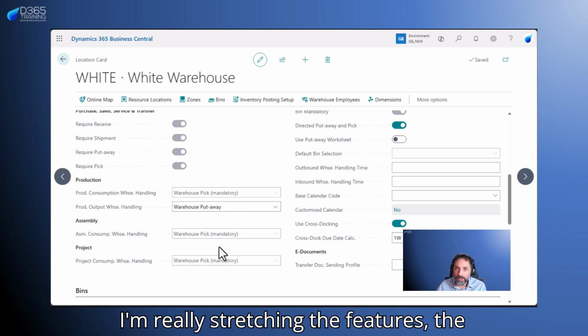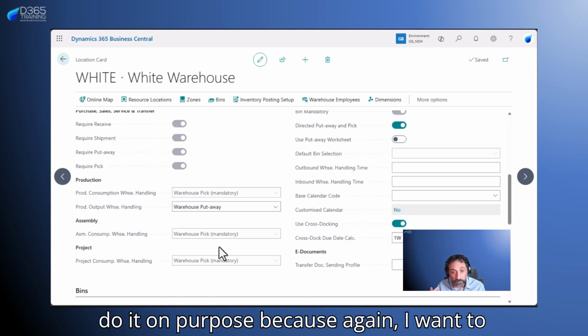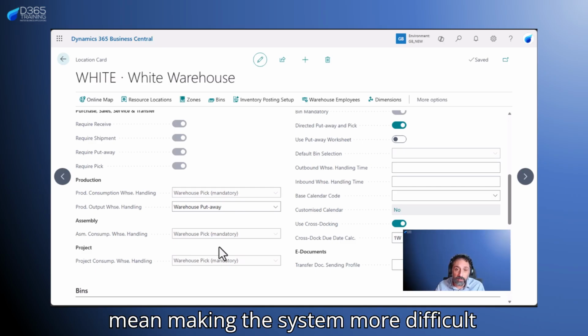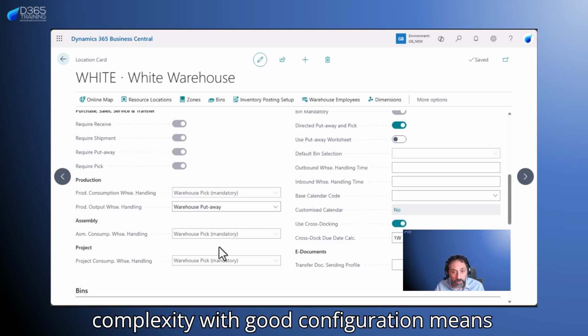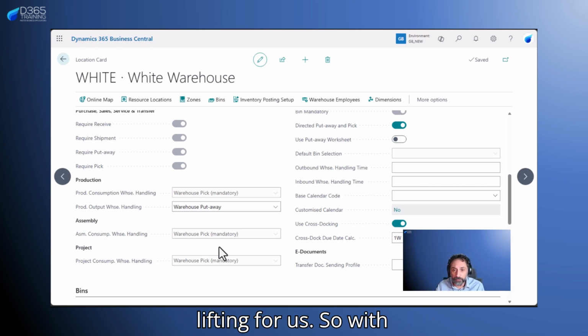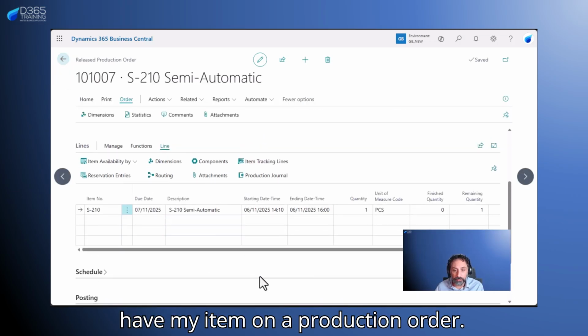I'm really stretching the features, the capabilities of the system, but I want to do it on purpose because, again, I want to show you that more complexity does not mean making the system more difficult to use. Quite the opposite. More complexity with good configuration means we let the system do the heavy lifting for us. So with this rather complex setup, I have my item on a production order.